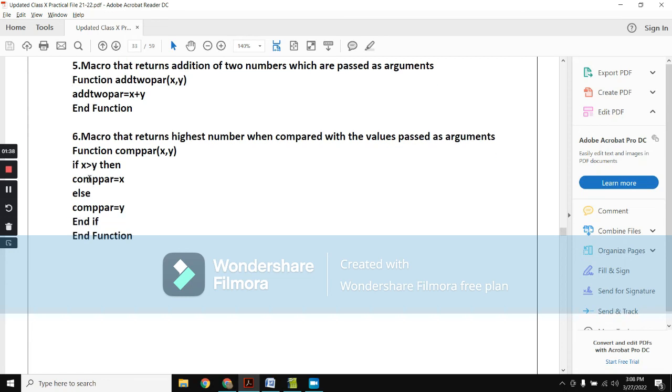And the last one, the final sixth macro, is function compare xy. In this macro, we are passing two variables into a function called compare parameter. This compare parameter will check if x is greater than y. If x is greater than y, it will return x, else it returns y. So it is comparing two numbers and returning whichever is larger.